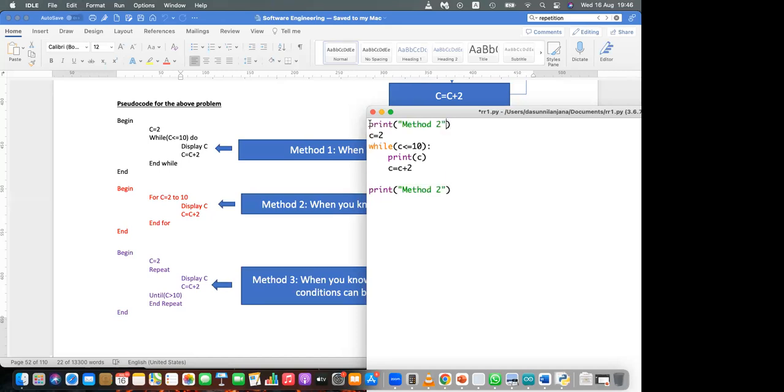Print method 1. Method 2: for C in range.